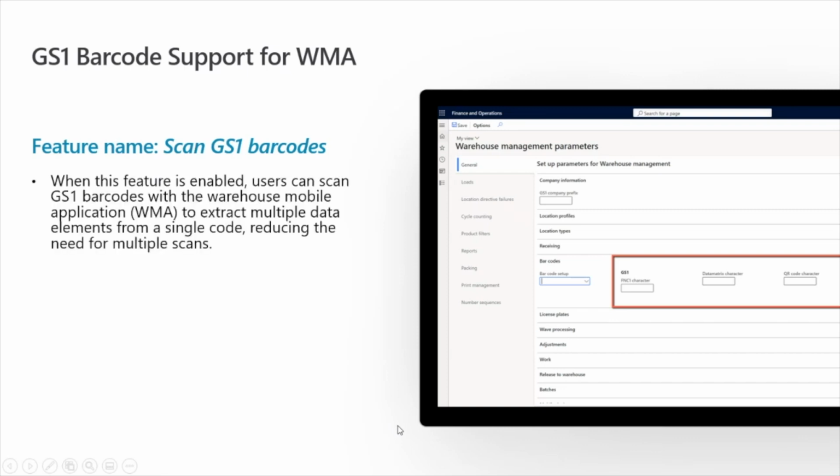And when you enable it, you can do exactly that. You can scan a GS1 barcode with your Warehouse mobile application. And what it does is extract the multiple data elements from the GS1 code, and it parses them into the individual fields in the Warehouse mobile app. So that is a performance improvement because it's eliminating the need for the user to scan potentially multiple barcodes for like item number, vendor batch, or whatever else might be encoded in the barcode there.